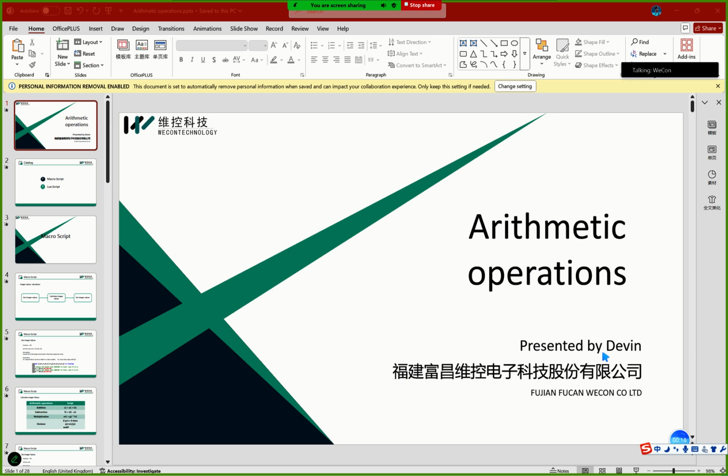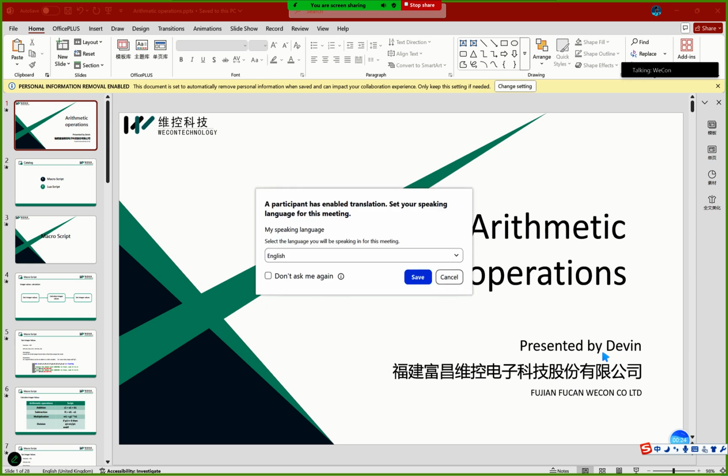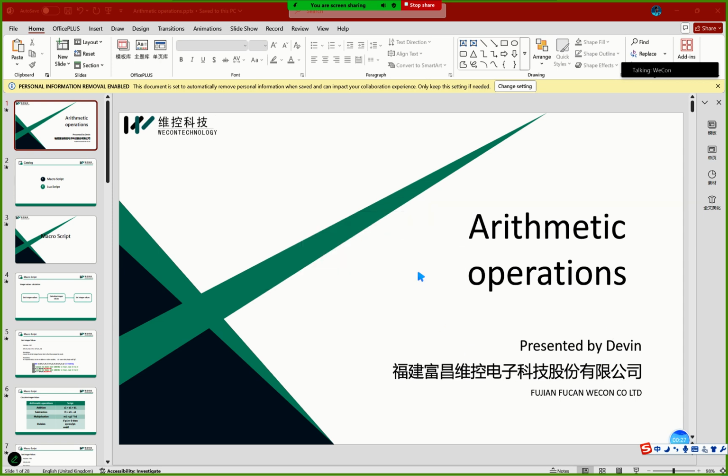Today's training is about data processing using Lua script and VB script. For better presentation, I use arithmetic operations to introduce how to use this script to analyze and do some operations on the data we get from our HMI and RHV box. So let's begin.